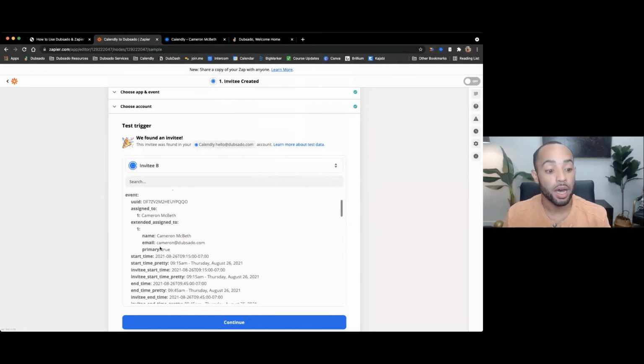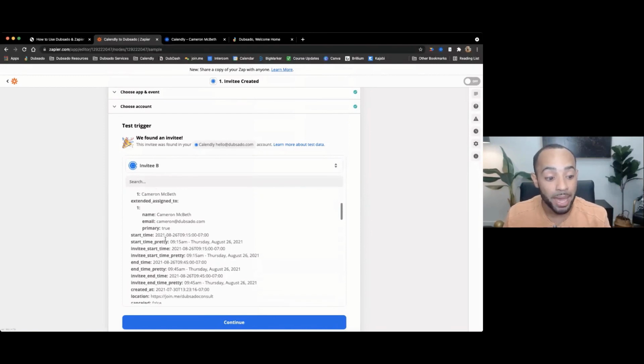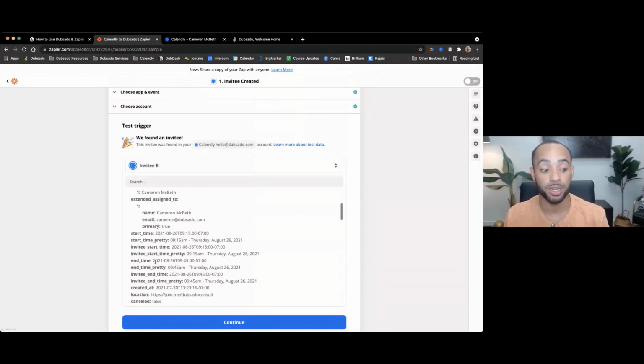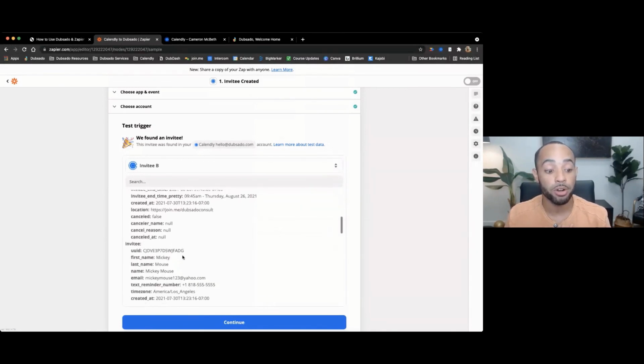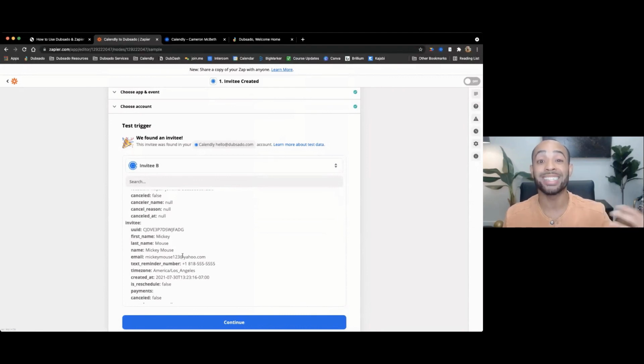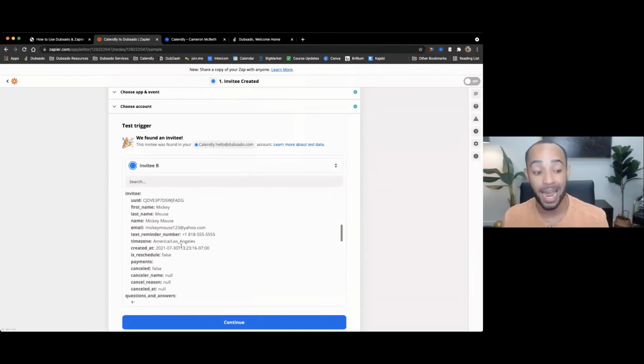You can see other information like email. You can see the start time. You can see the end time of the appointment. If you scroll down a little bit farther, you can see all of the invitee information. So you can see Mickey Mouse, you can see the email that they used, you can see the text reminder number, you can even see the time zone when it was created. So that's all that Zapier is doing right now. It's looking at Calendly, it's picking up all that information that we just filled out. This is your sample data.